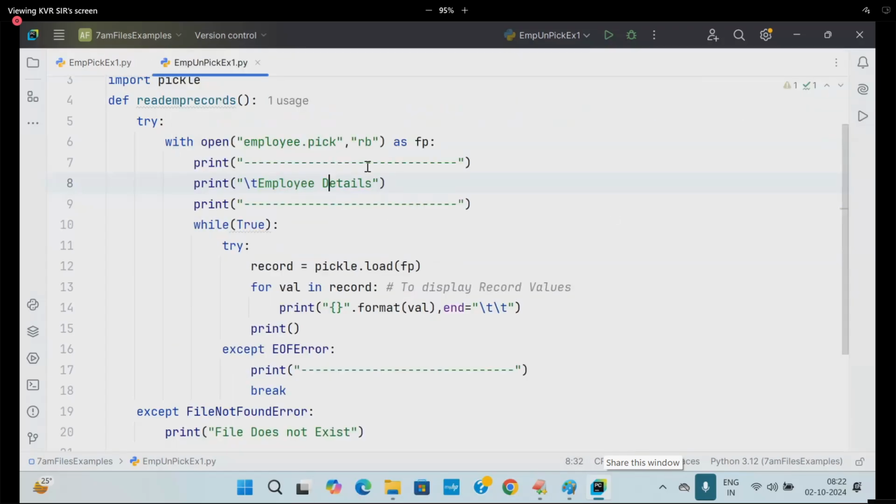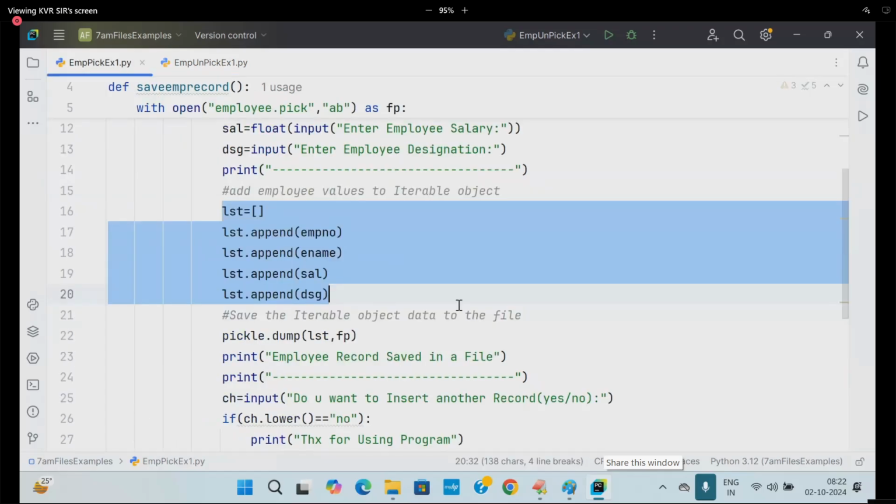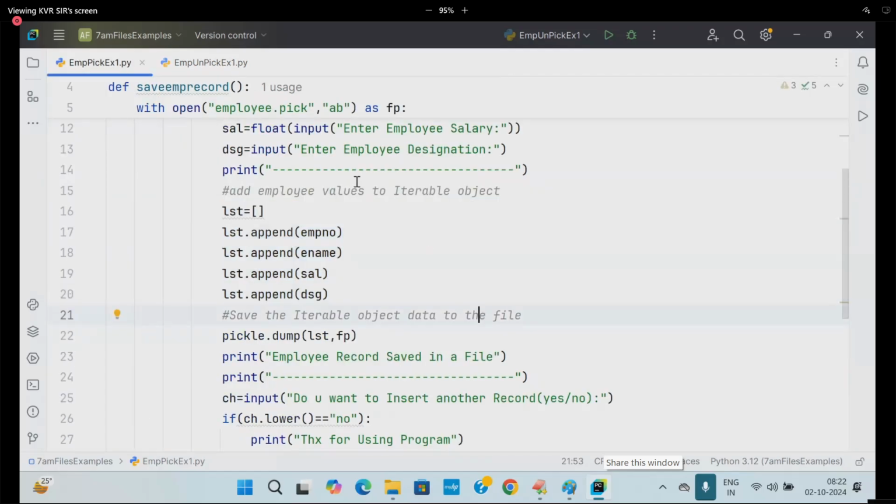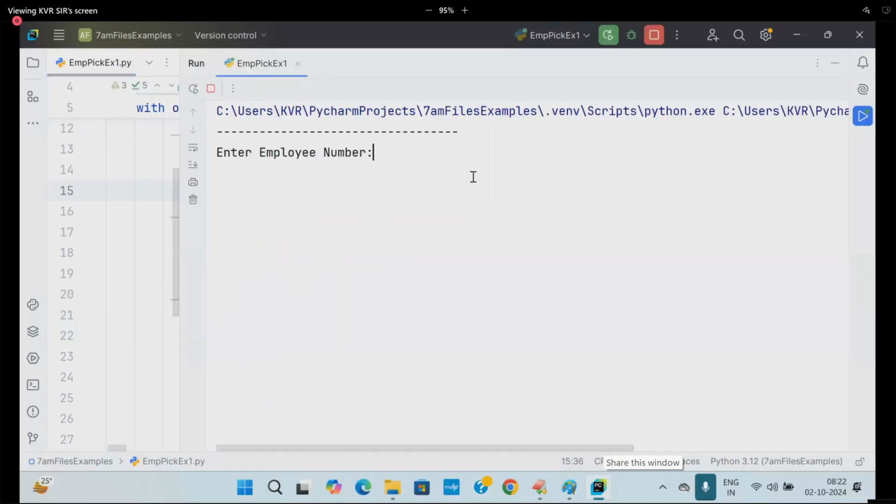You want to add one more thing? You go back to the pickle program. You add it. One more thing I am going to write. Enter employee number 700. Employee name is called SS. And salary is called 6.7. And say he is in HR. It is going to be saved.